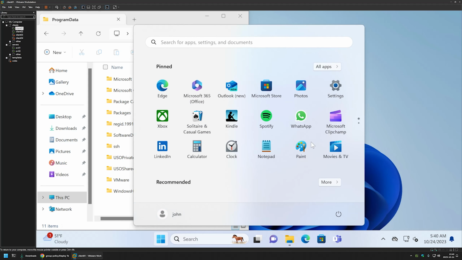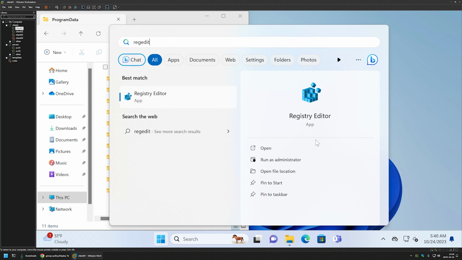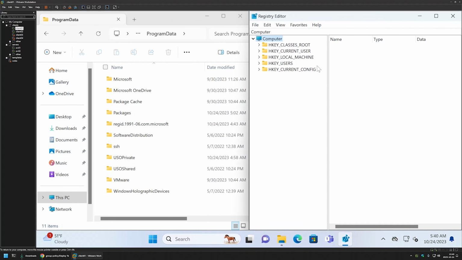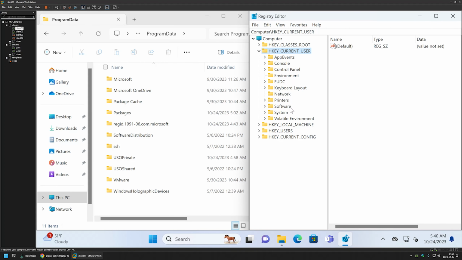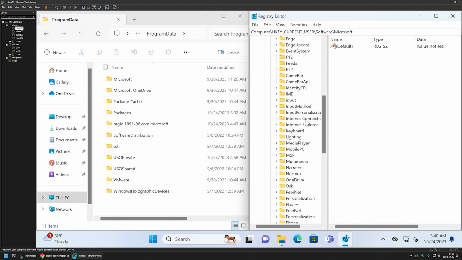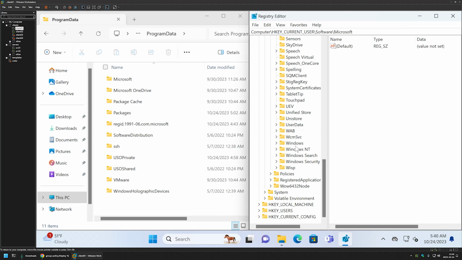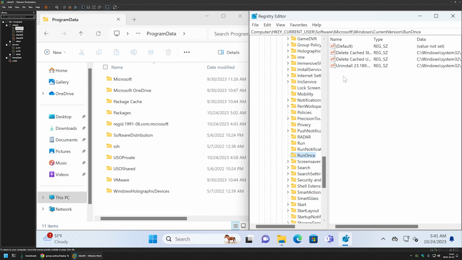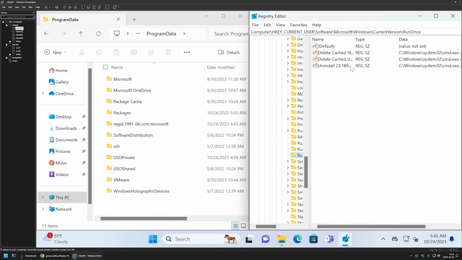And let's also open Registry Editor. I will open it without administrative privileges. And here I will go to current user, software, Microsoft, Windows, current version, and somewhere here there should be run once. And as you can see, this is run once, and here we have a few values.